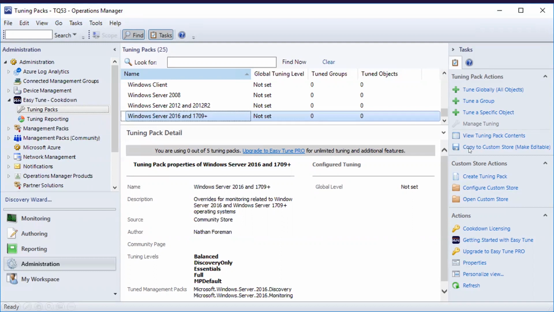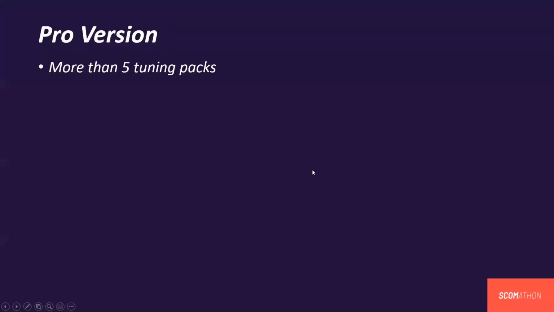Or you can copy this set to a custom store, which is your store in this case. You can configure that right below that. We will actually look at that in a second as well. And then you can change these settings.